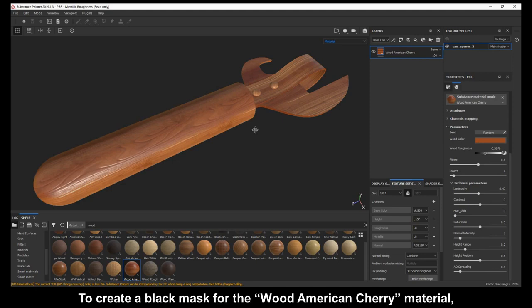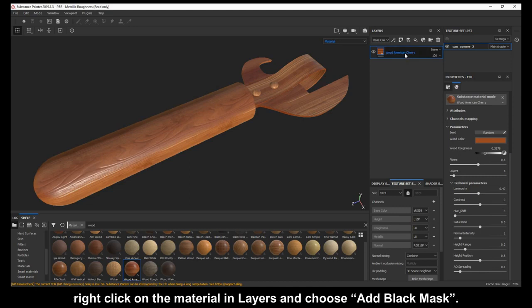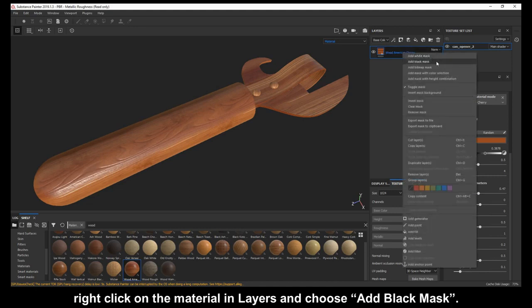To create a black mask for the Wood American Cherry material, right-click on the material in Layers and choose Add Black Mask.